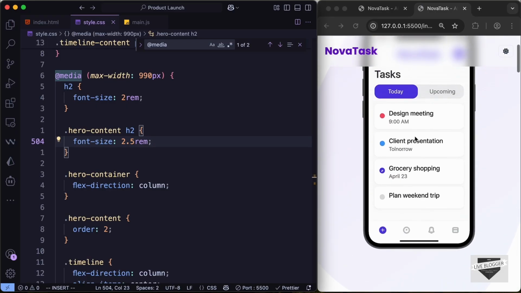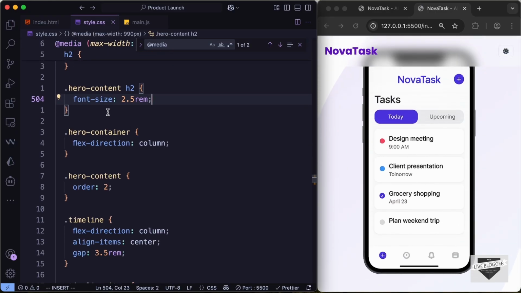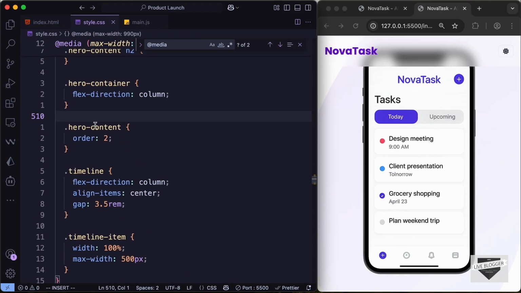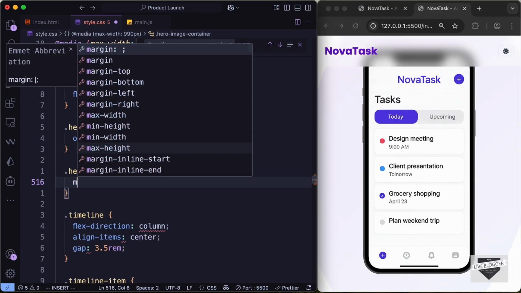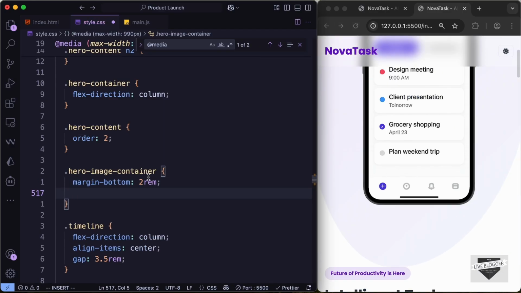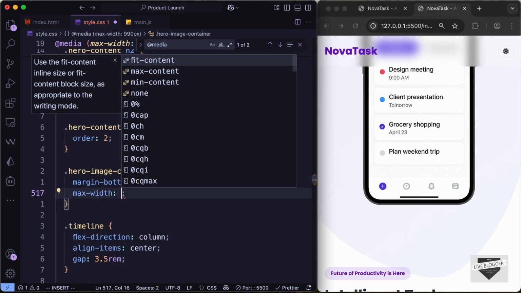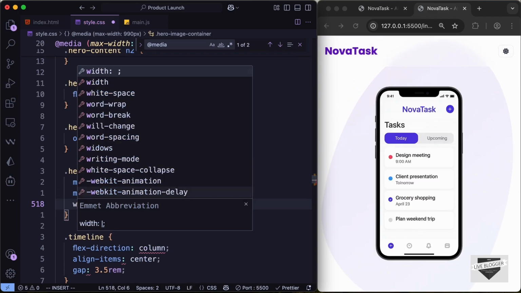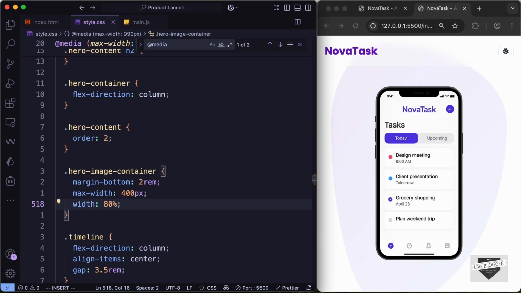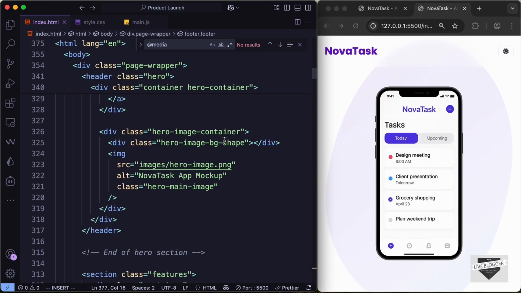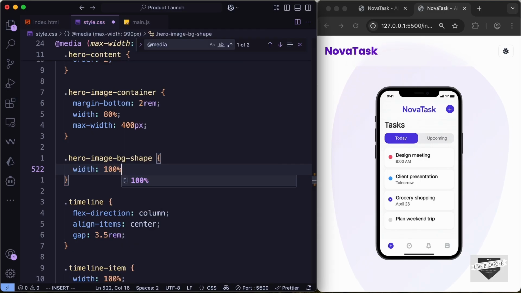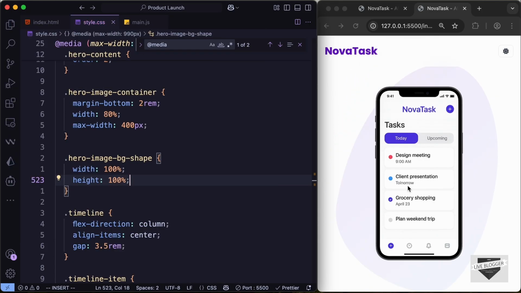Let's also change the styling of the image. So for the image, we have this hero image container division. So let's go ahead and type hero image container. Let's set the margin bottom to 2 rem, and let's set the max width to 400 pixels, and let's also set the width to 80%. Now let's also target the BG shape. So here we can see we have this hero image BG shape. So let's go ahead and type hero image BG shape, and let's set the width to 100% and the height to 100%. So this is how it looks.